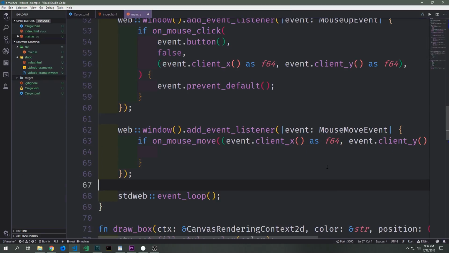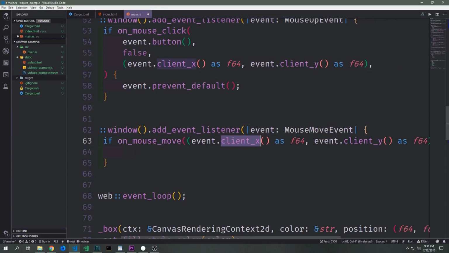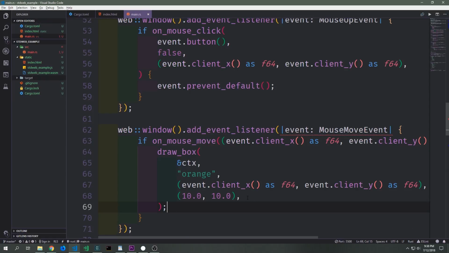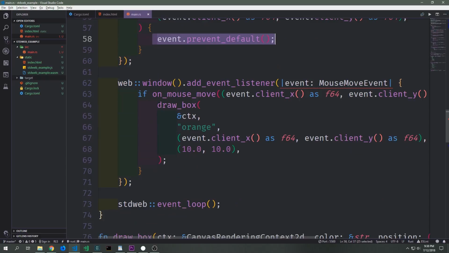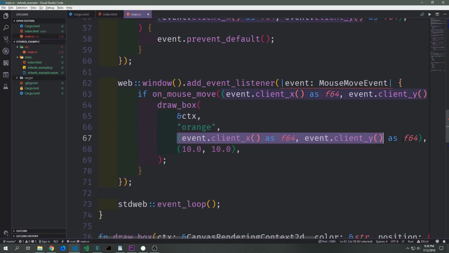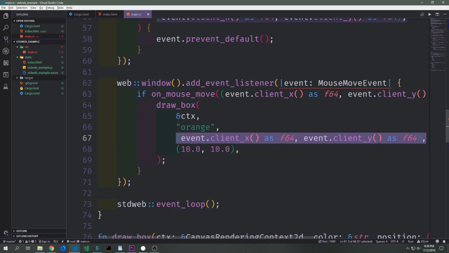Let's add the event listener. So now we have a window add event listener, this time for the mouse move event. And we're going to just say if on mouse move, then pass in the event client X as an F64 and the event client Y as an F64, and put it into a tuple. And this time, instead of just calling the event prevent default, we'll call our drawBox function, pass in a reference to our context, pass in an orange color, then we'll pass in the event X and the event Y, both being casted as an F64 and in a tuple for the position of our box, and then we'll have each of our boxes be just 10 by 10.